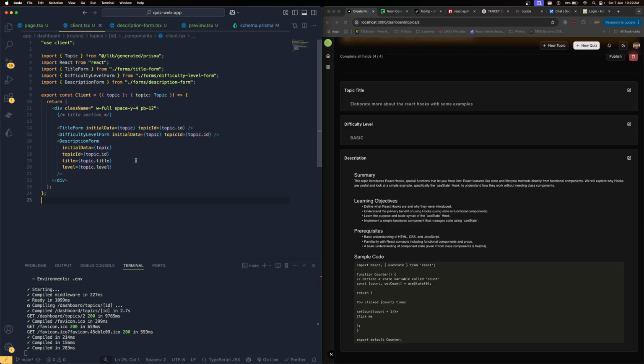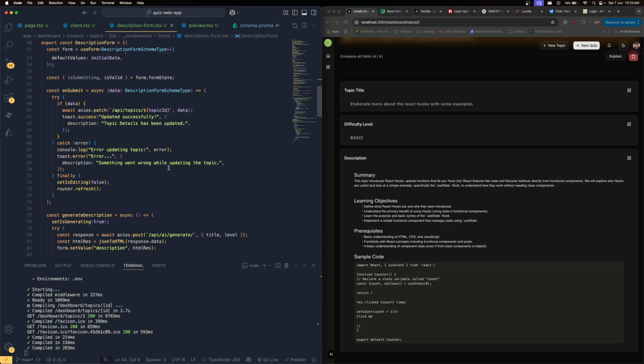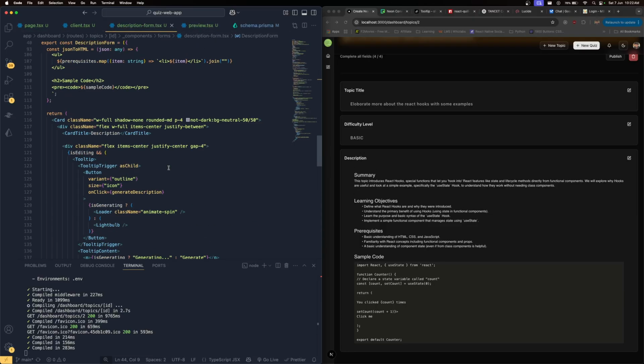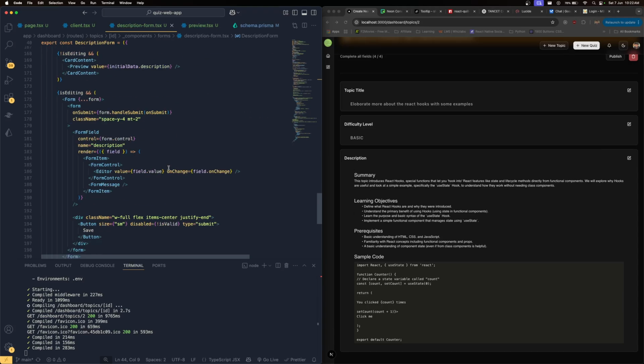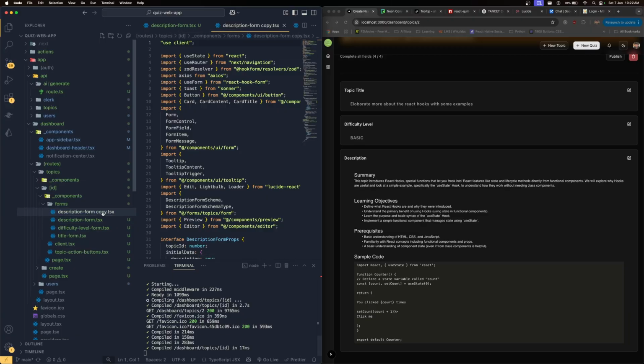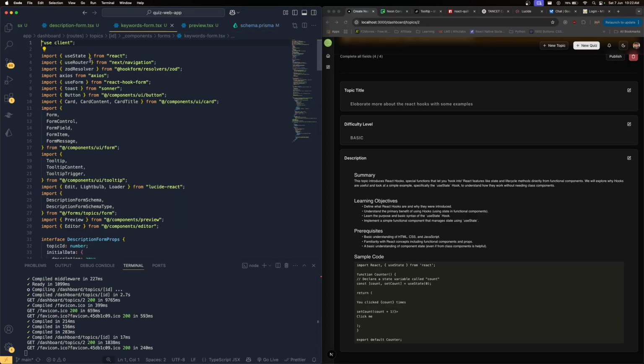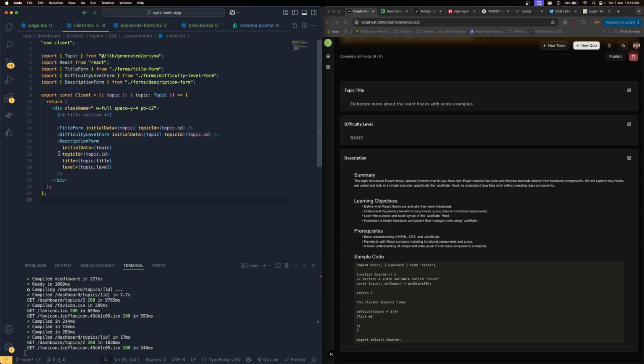Then let me go here. Okay, let's duplicate it and we can customize it. So I'm going to copy and paste the description form, which is going to be keywords-form.tsx. Then we can customize that particular part over here. So for the time being, let me close this one, get into the client, and copy and paste this section, which is going to be the keywords.